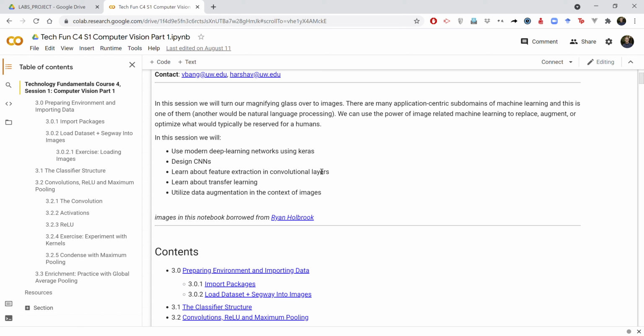networks, learn about feature extraction in convolutional layers, so understanding what the sub-architectures of the neural network are meant to do. We will briefly talk about transfer learning in the context of computer vision image analysis using CNNs. And we will utilize data augmentation in the context of images. So if we remember back on our session on feature engineering, I had a punt in there referencing a later conversation to data augmentation in the context of images. This is where we're going to see it.